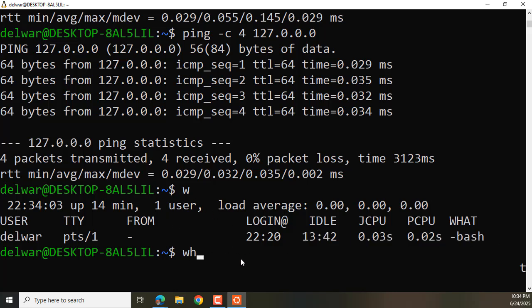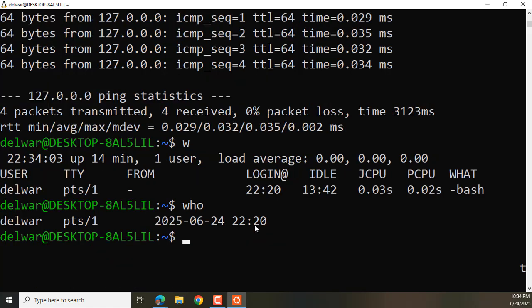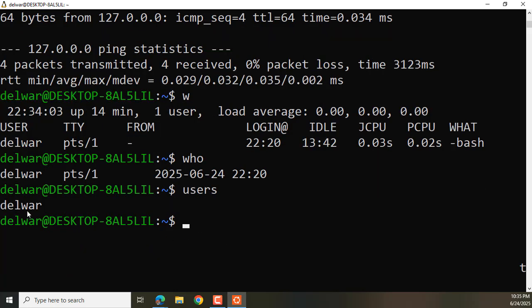If you use the who command, then you will see the user who is currently logged in, and the list of usernames and the terminal info. Currently I am the only one. If you write users, then you will see currently only one user here. And if you have multiple users in other sessions, then you will see the list of names.